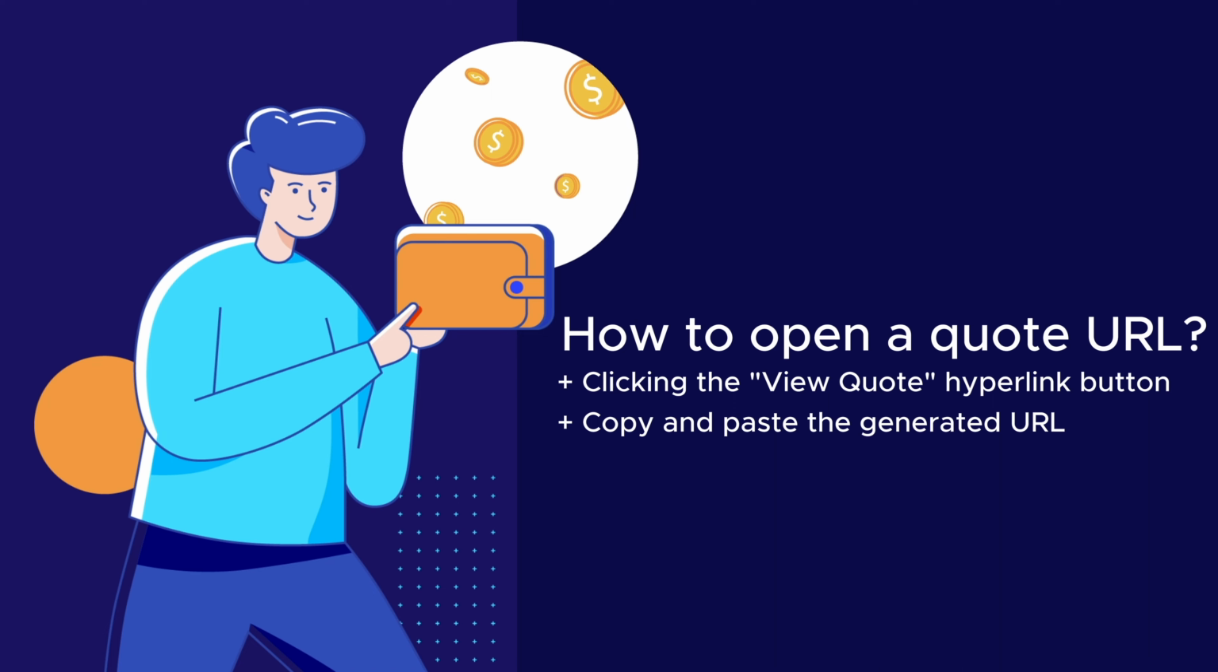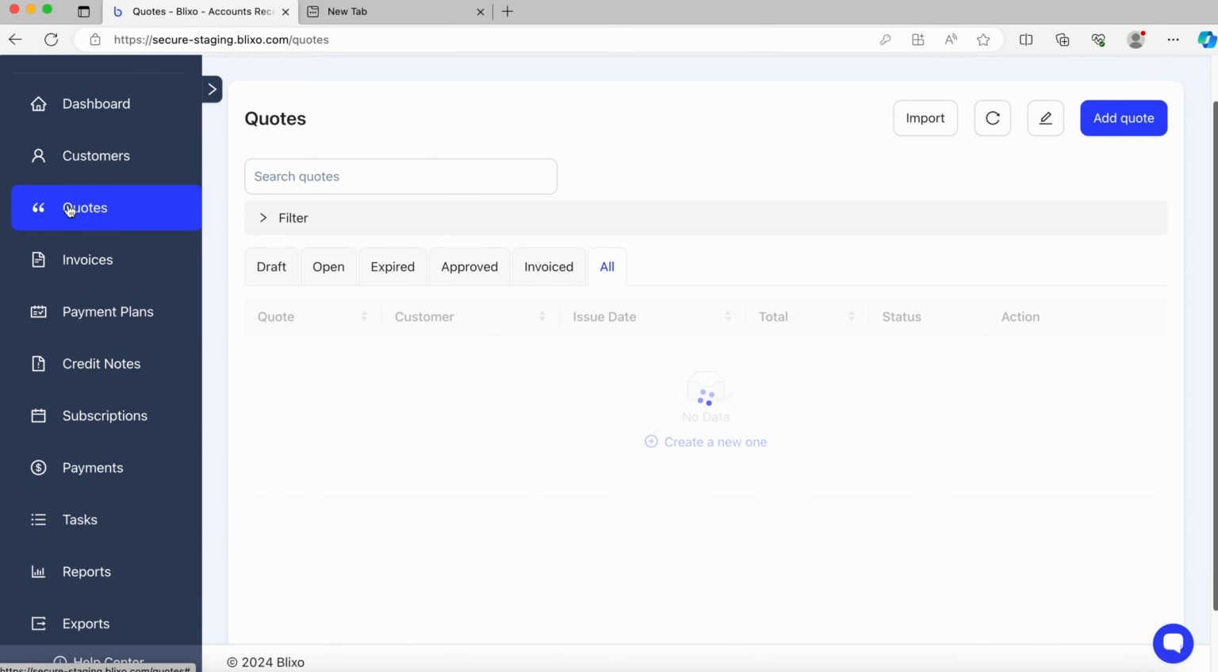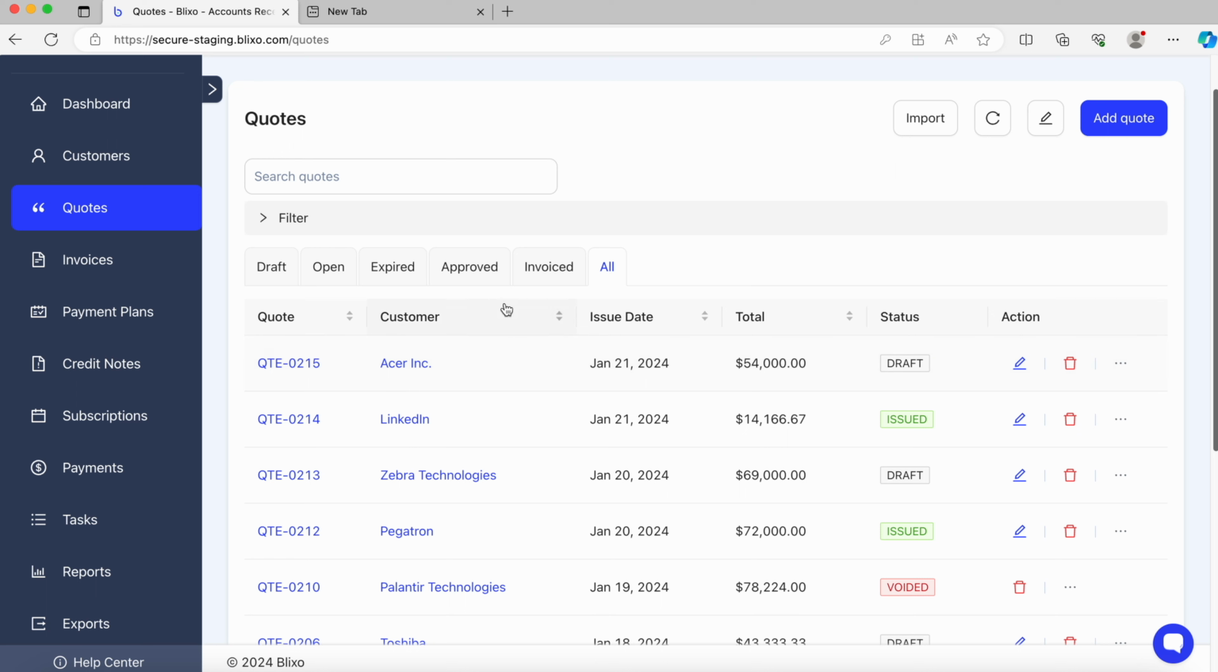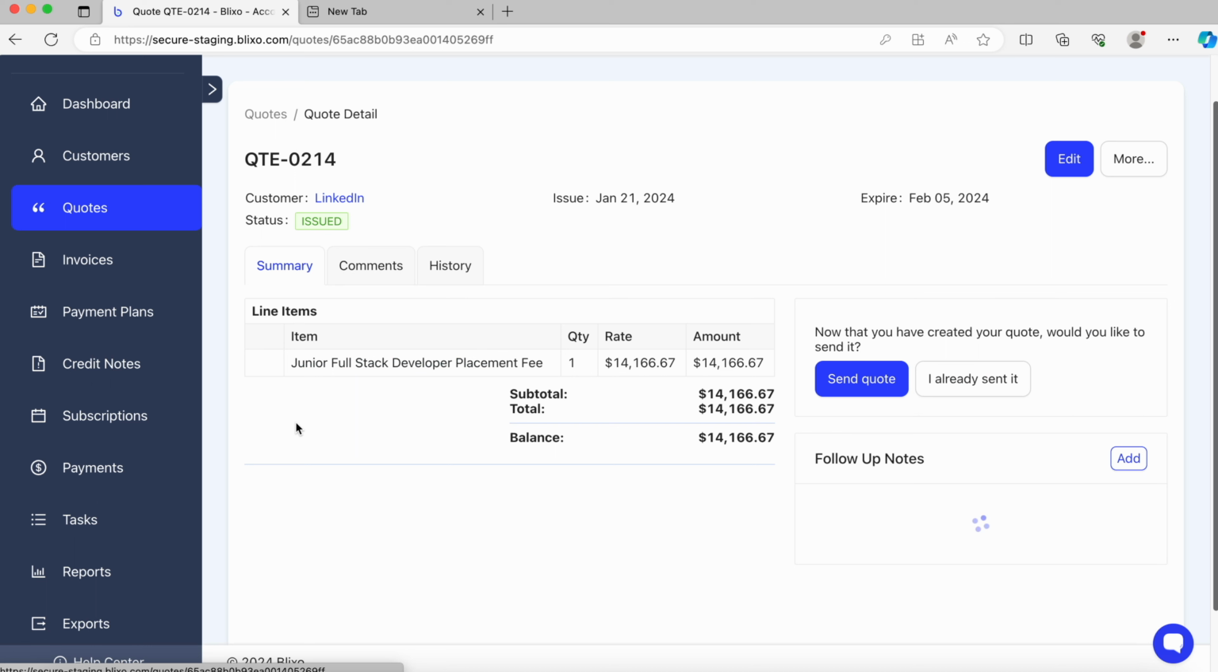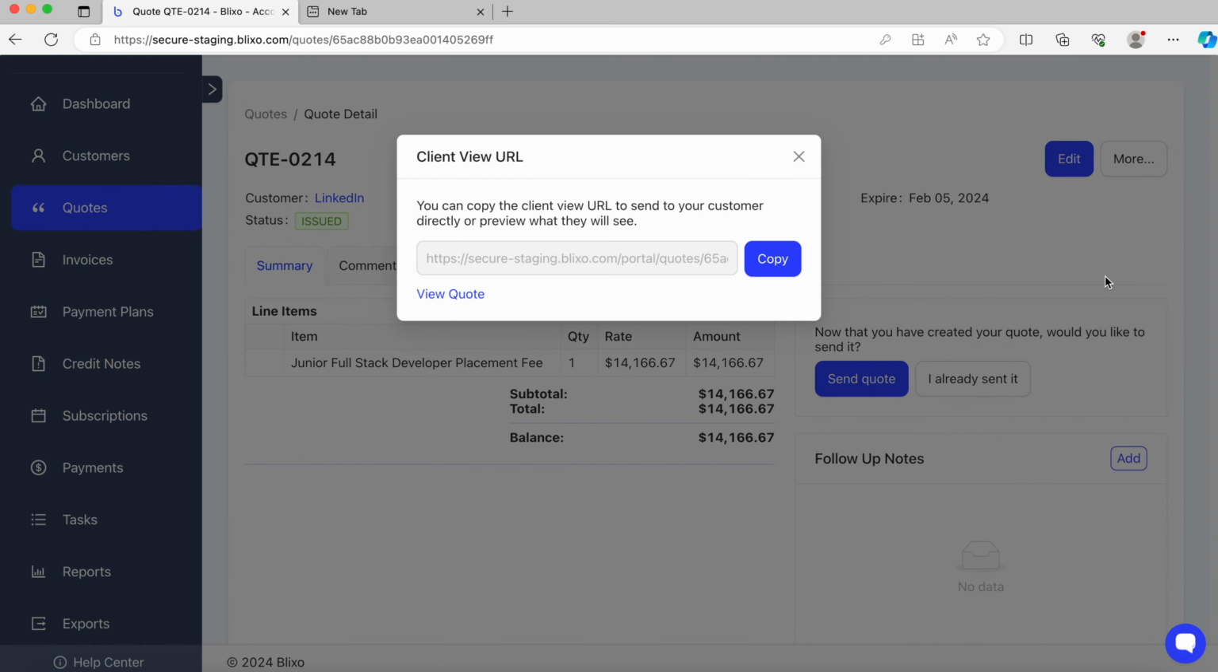Let's get started. To begin, let's head to the Quotes section. In this section, you can generate the client view quote URL with any status except voided. Locate the quote you want to view from the client's perspective and click on its ID. This will open the quote details page. Next, click the More button and select Client View URL to generate the quote's unique link.